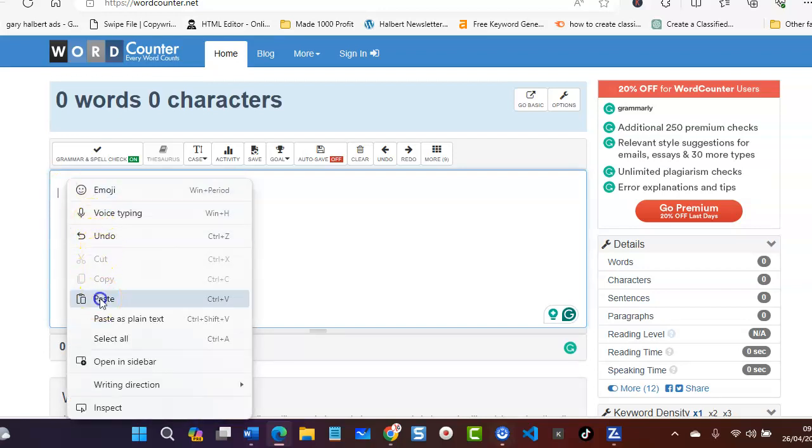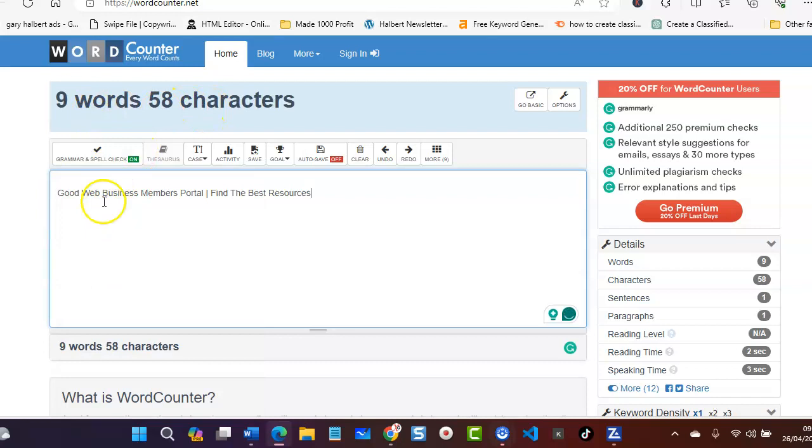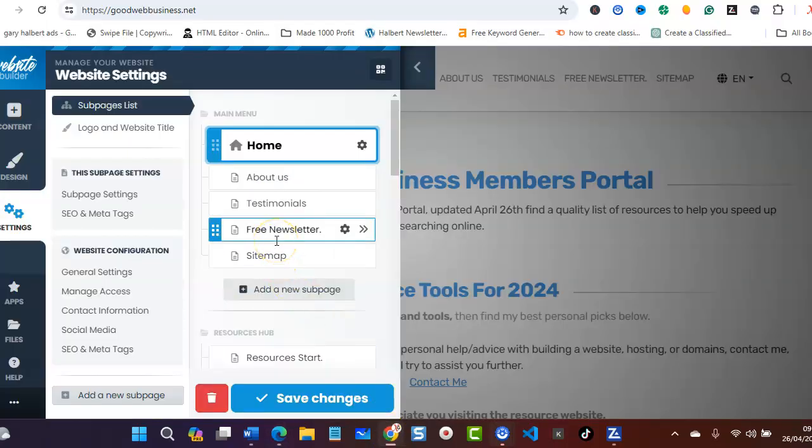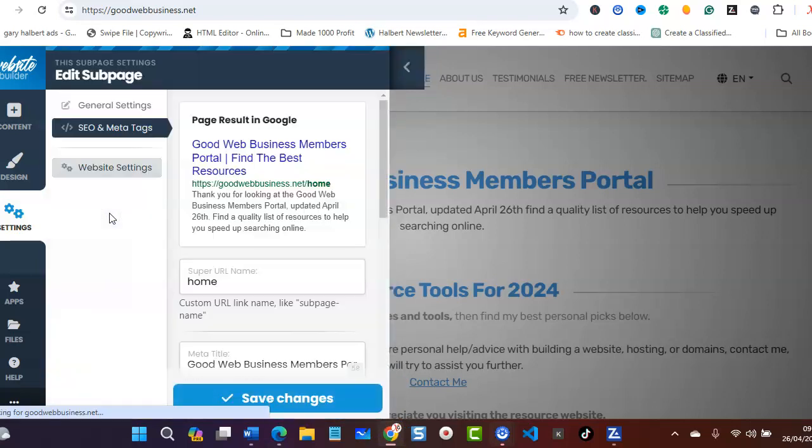So I've just copied that. If I paste this into here, as you can see, this was the actual title. It's 58 characters, so it's between the 50 and the 60 characters. So what I would suggest you do, put the actual name of your page in here, and then add something else that ties in with what your page is about, and try and get it between 50 and 60 characters.